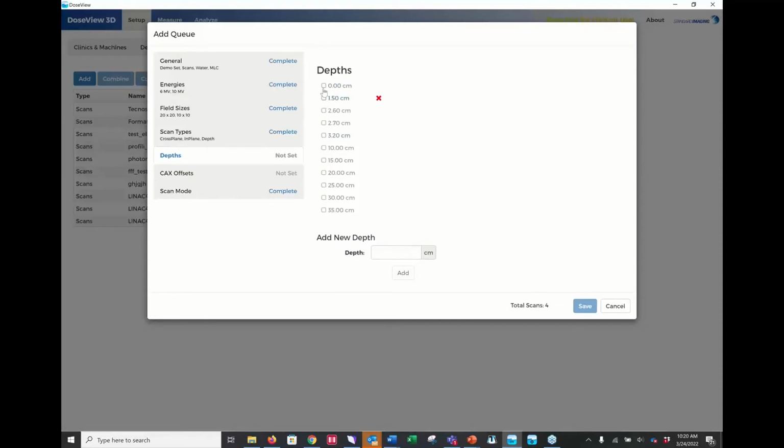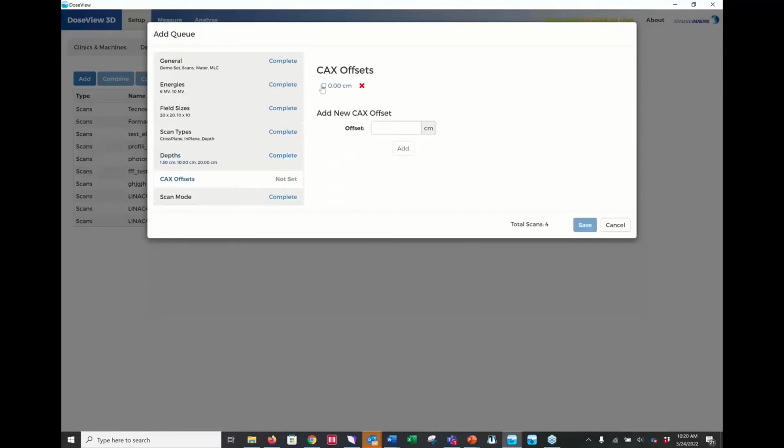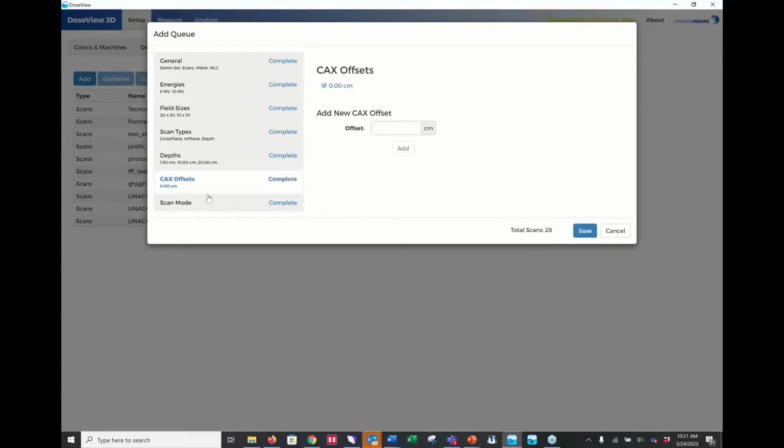So I can go in and I can choose my depths. Similarly, I can add different depths to it. If I want to do something at 1.5 cm, I want to do something at 10 and maybe at 20. And then my offsets. So in this case, I just want to do central axis measurements, but I can add my offsets here. If I want to go out to 10 cm and measure along that axis, I can easily do that. But for this one, I just want to do 0.